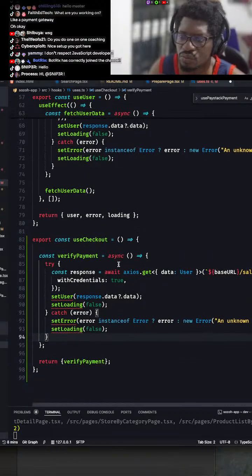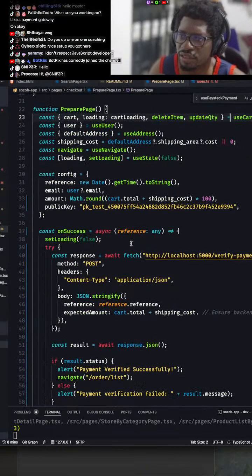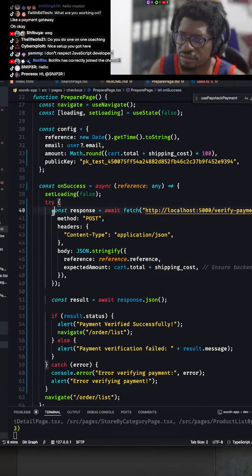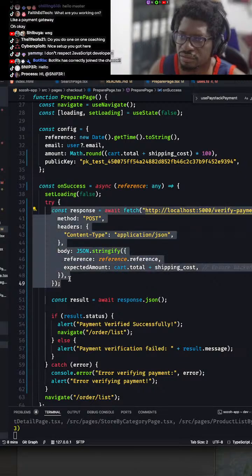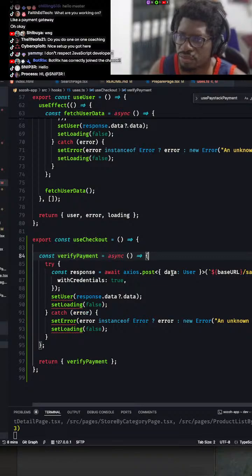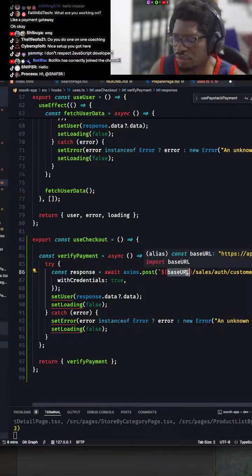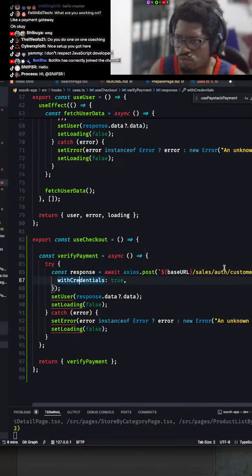So what are the things that are required to verify payments? I'm going to do that later. So this is going to be a post. Let me even get everything that is here. Do I need this? No, I don't need this. So I post, I don't need this. So I have my base URL. What am I posting to?